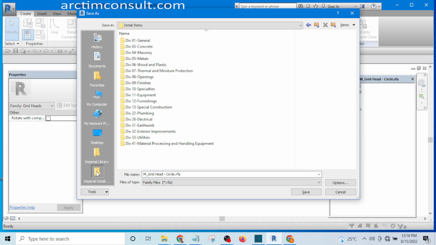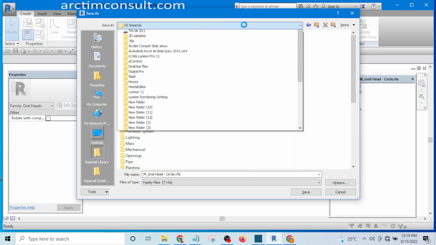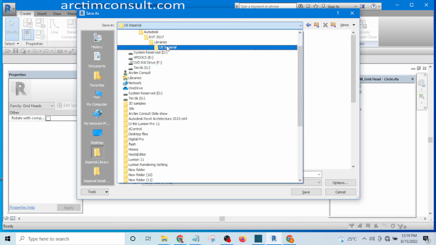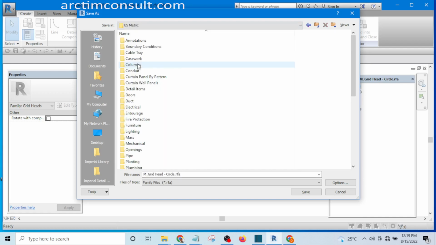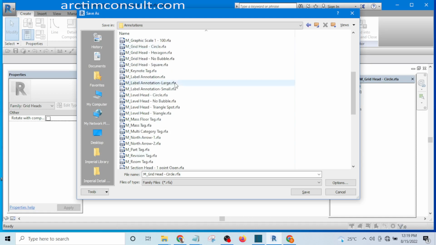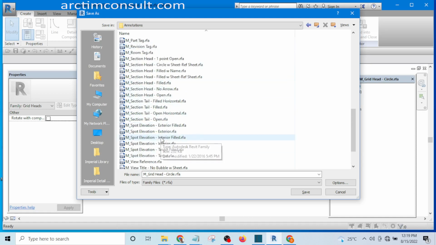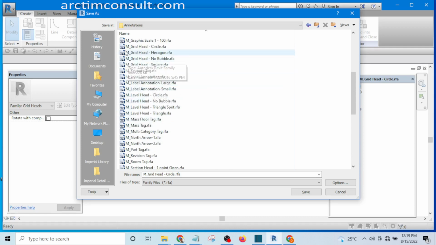Imperial, detail Imperial. Okay, let's check this. Okay, this is a US Imperial. You can also click on this drop down. You go up a little bit, you go to library, then go to metric, then go to annotation, and you can save it here. And if you look at here, you will even see it here, M grid. Let's look for M grid and see. Okay, you can see it here, M grid circle. That is the one we are working on at the moment.